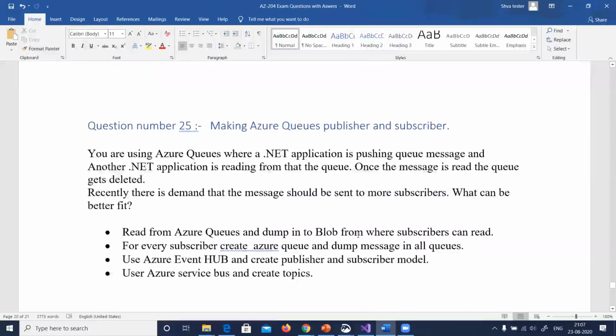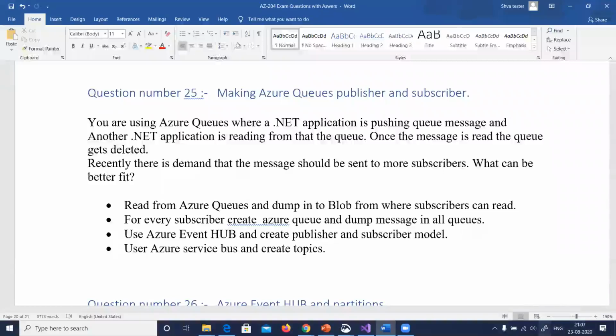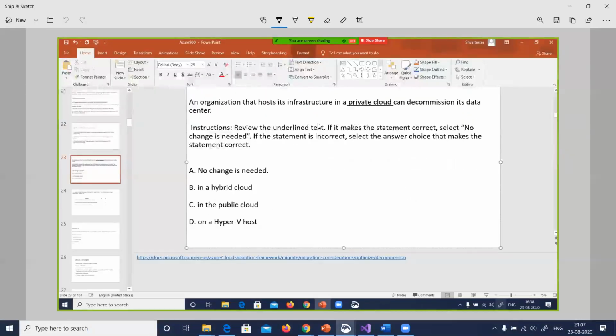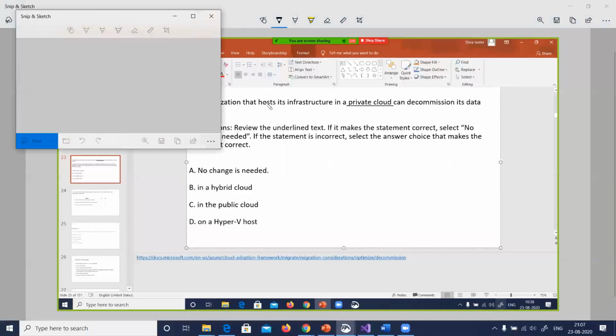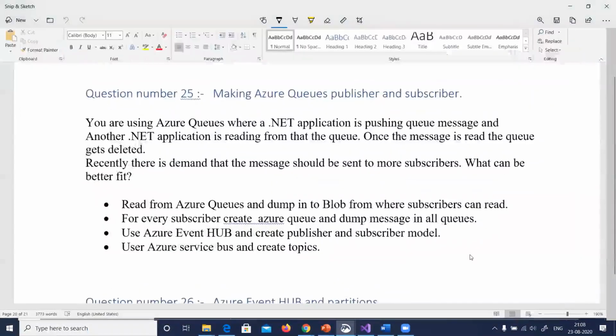Now here is question number 25. Let's see this question. This document has been uploaded into QuestPond VD and must be today also. I have updated something more, that also I will upload.